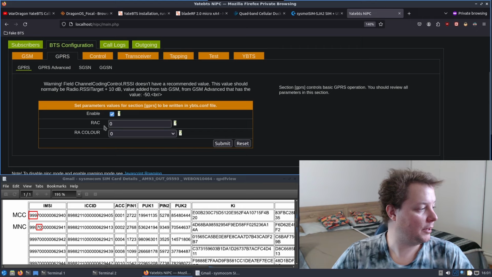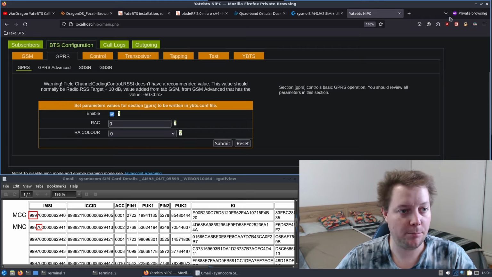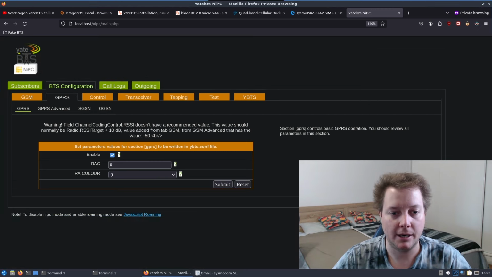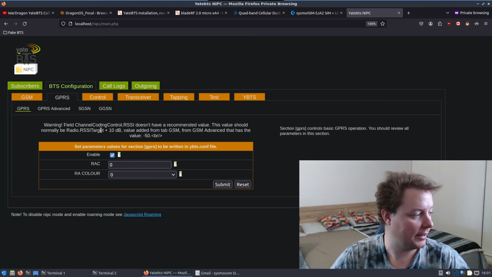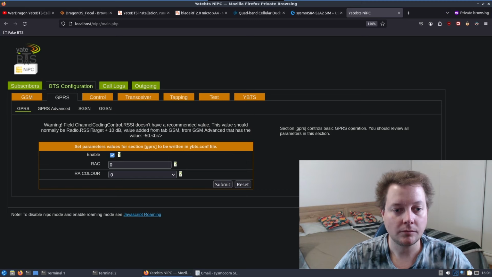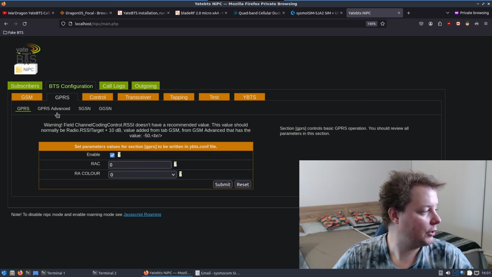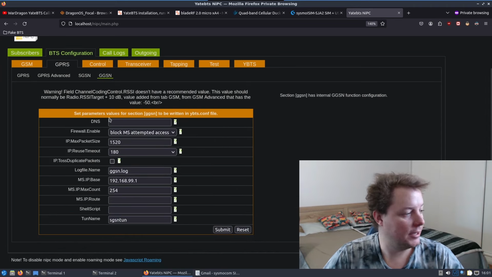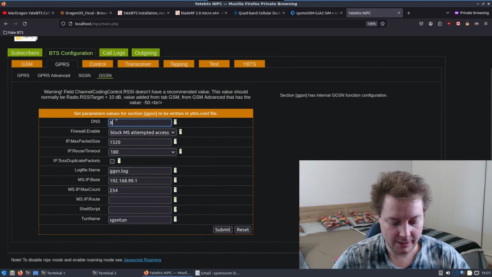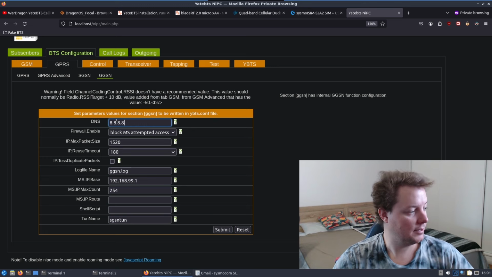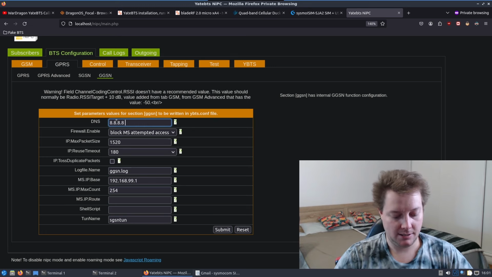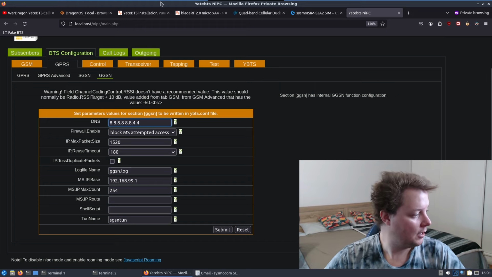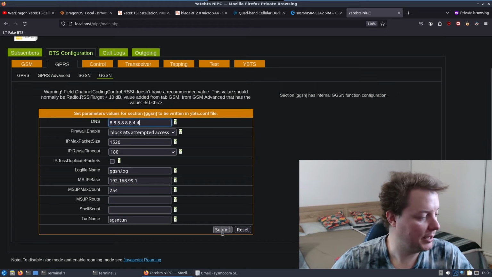Just confirm that your enable tick box is enabled. I believe it's enabled by default, but just double check that that is actually enabled. We're going to go to the GGSN tab, and in the DNS field, we need to write 8.8.8.8. We put a space, 8.8.4.4, and we press submit to save that setting.